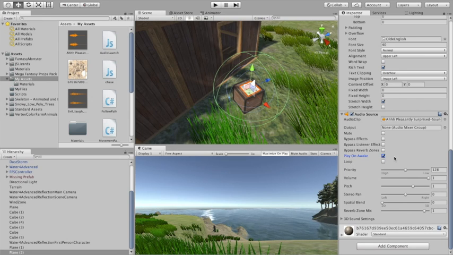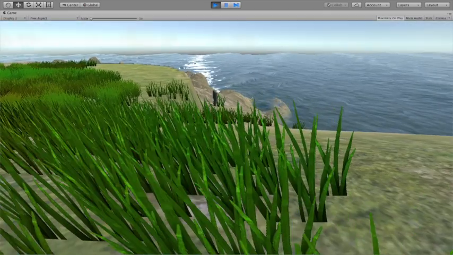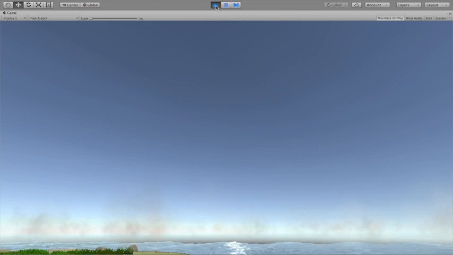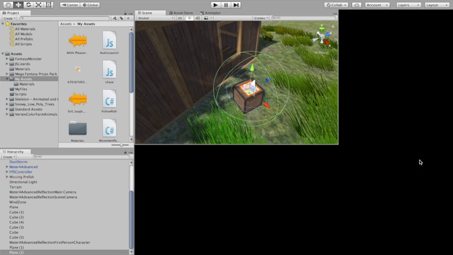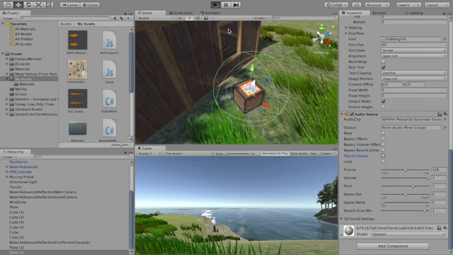If I just show you what I mean, if I leave that clicked and I press play, you'll hear, that was the sound effect, that wasn't me. So press stop, and then if I click it again, so I'm not selected play on awake, and I go back into it, it shouldn't play it this time.